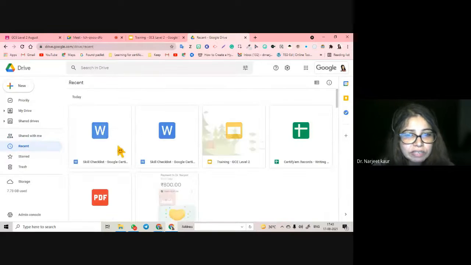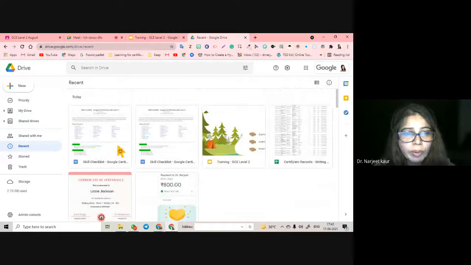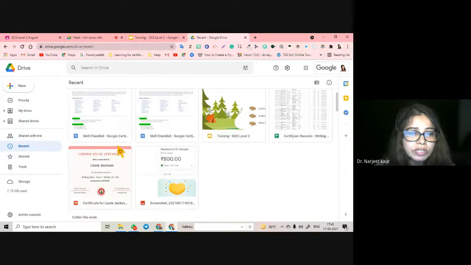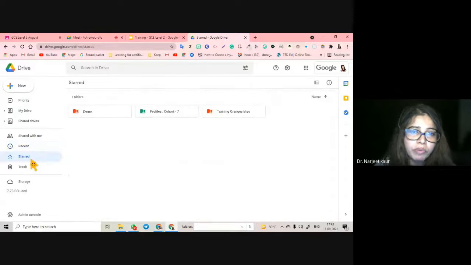Recent files are the files which I have worked on recently, and they are there for quick reference, just for quick reference, so that I do not have to go and search for them. Starred are the important files.